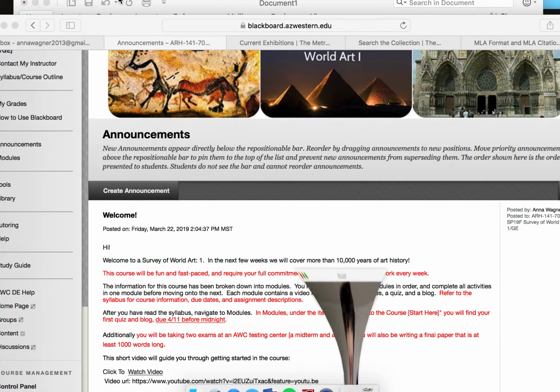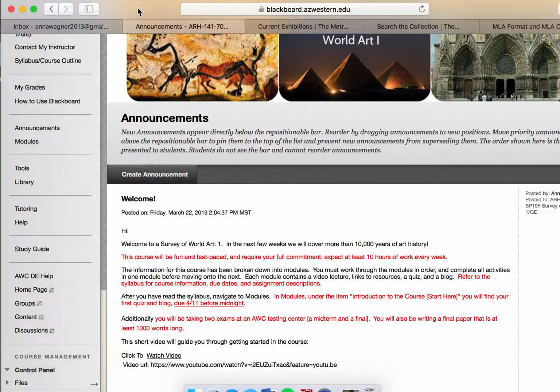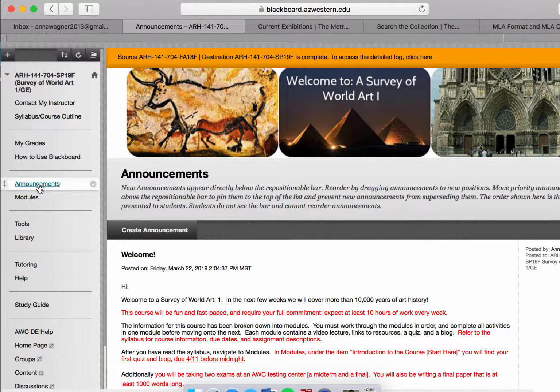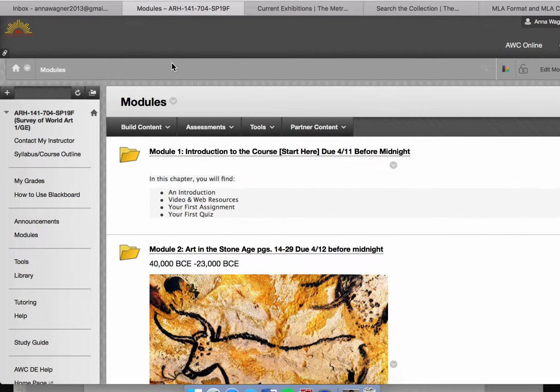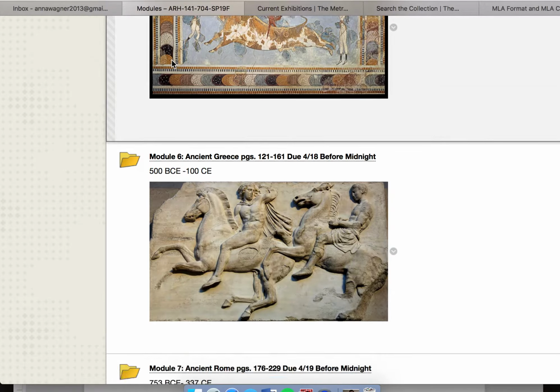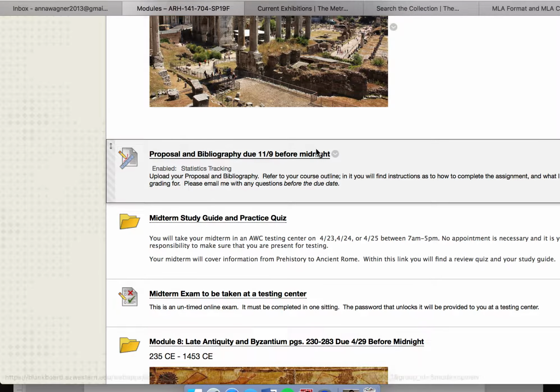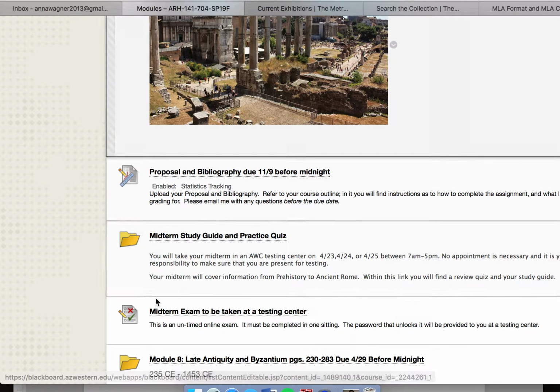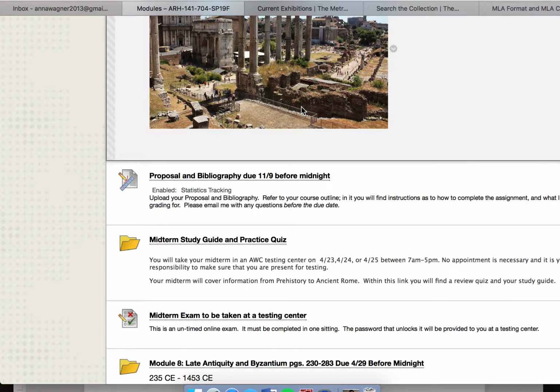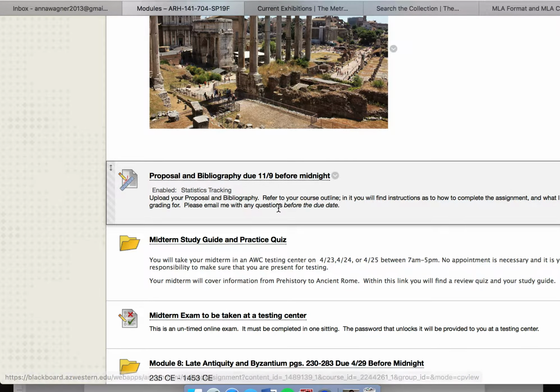I'll be looking for. When you open into the course, obviously you're in announcements, and now it's getting to that part of the semester where you scroll down and you notice that you have the proposal and bibliography coming up. So here is where you are going to actually upload the assignment. Also, side note, some of these images are going to be different depending on what course you're in. Doesn't matter, this assignment is the same regardless of the courses. So this is where you will upload the proposal and bibliography.